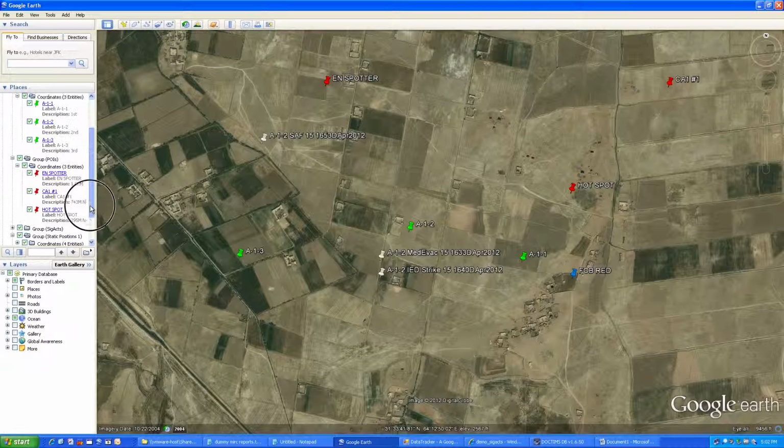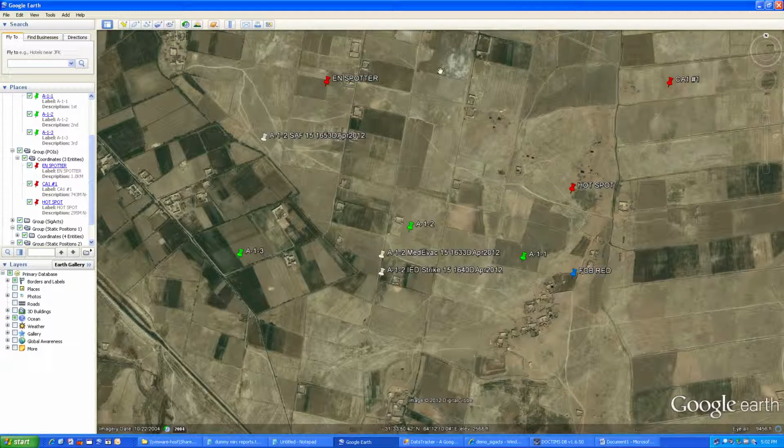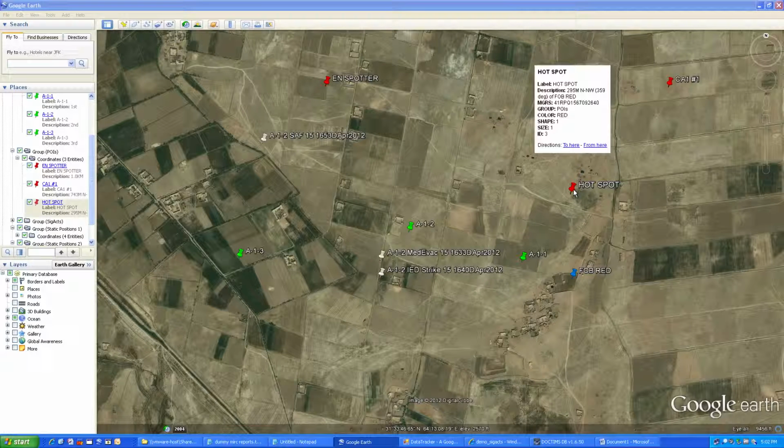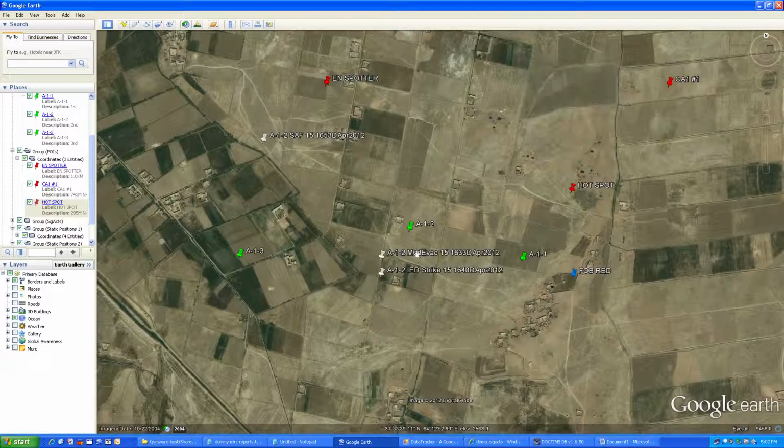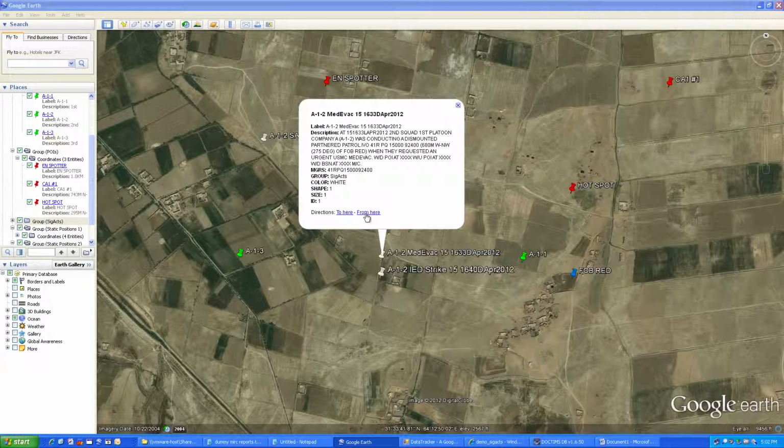We have our points of interest. We have our enemy spotter. We have our hotspot that we made. We've got that compound that we put in there. And clicking on one of these gives you some basic information, such as the grid, the description. It gives you that direction, distance of known location. Our SIG events are all in here. This is our medevac, our IED strike. It's got the narrative from our DOCTIMS report that we put in there as well.